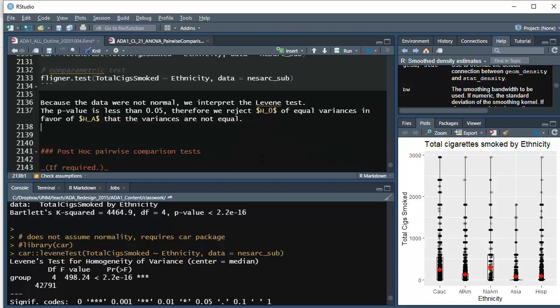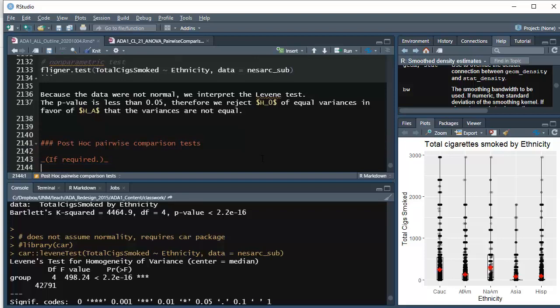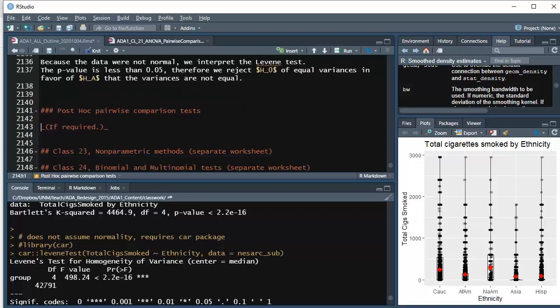Okay, so we've rejected both of our model assumptions of equal variance and normality. There are a couple other model assumptions, but these are the ones that we can test. You know, our observations need to be independent, things like that.